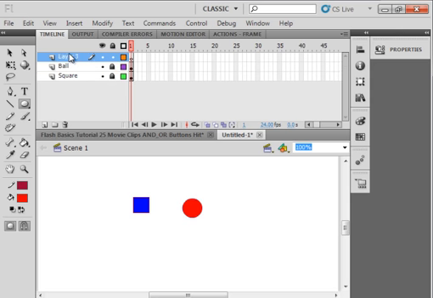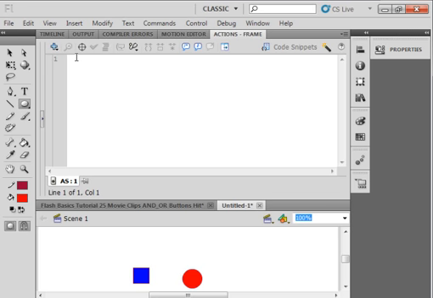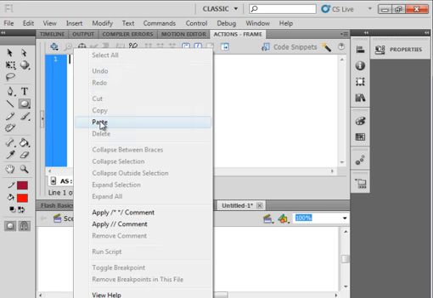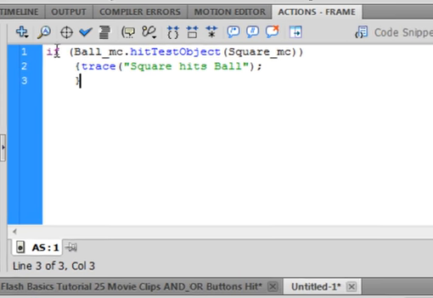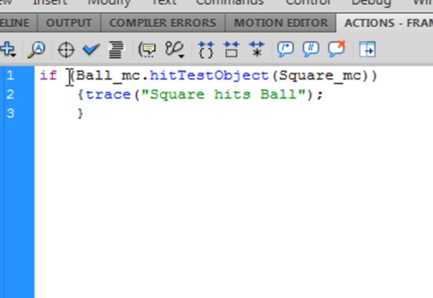Insert another layer, call it actions or ActionScript, A-S, and open the actions panel. Right here on the actions panel, I'm going to type in this code. And it's a standard if. If you've seen the previous two tutorials, you'll know the format. IF turns purple, open bracket.